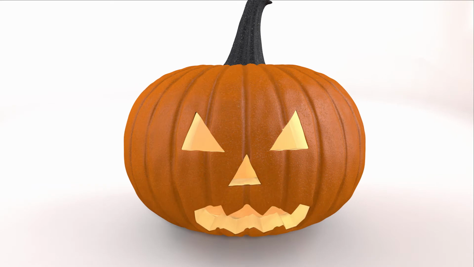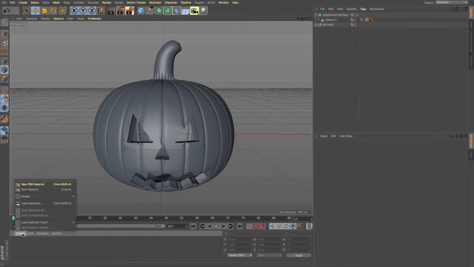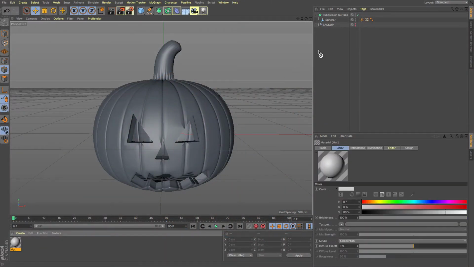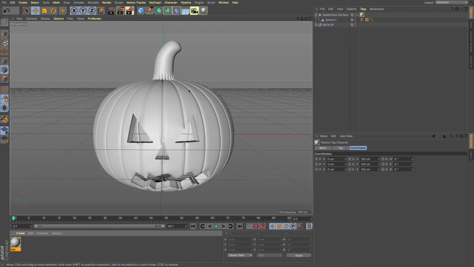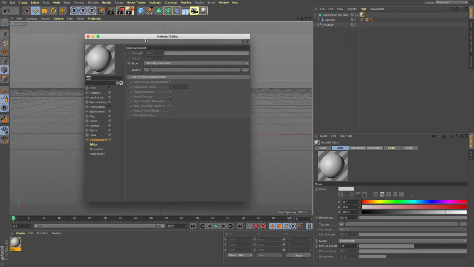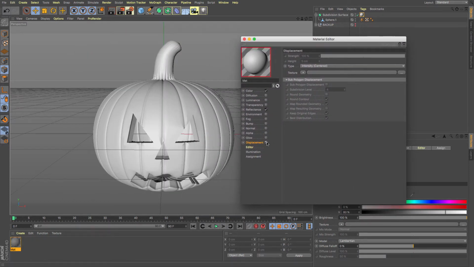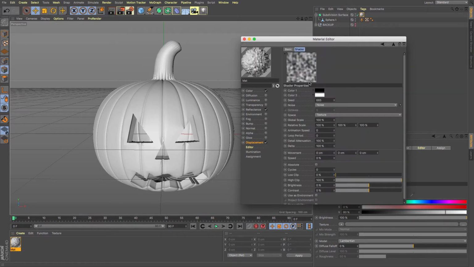Okay, so to start off with, I'm going to create a brand new material and apply it directly to the subdivision surface, because I want it to cover the entire pumpkin. To start with, we're going to add a little more detail to the geometry using a displacement map. By double clicking this, you need to put a tick in the box that says displacement. Then we're going to add in a noise channel, so I'm just going to go straight into there.